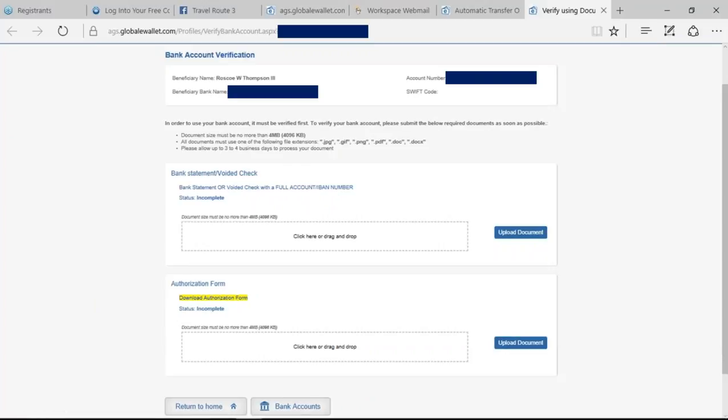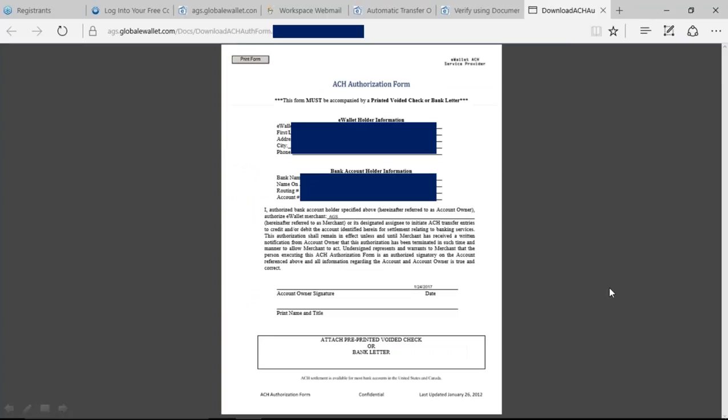And so what I did is I just sent him a bank statement, a PDF file. Yeah, it was a PDF file right here. You see the different types of files that you can send. And so I just hit upload document, and then we're going to talk about this authorization form here in a second as well. But you see right here where it says download authorization form, you're going to need to click on that, download it, print it, and fill it out.